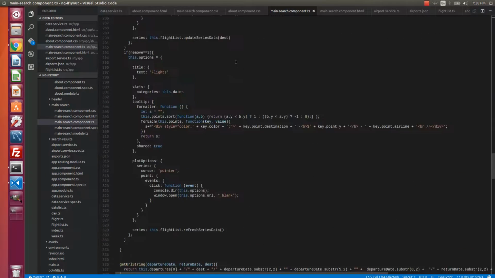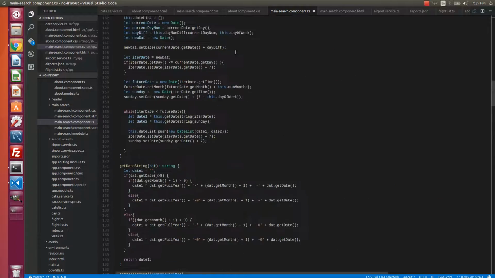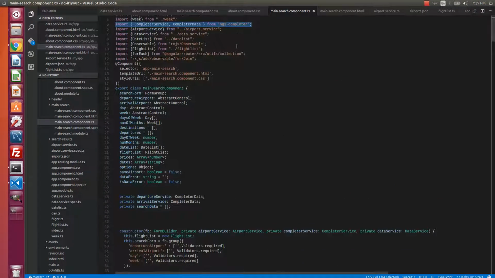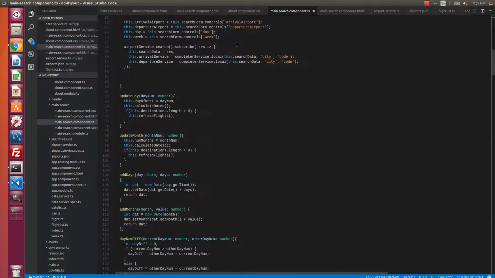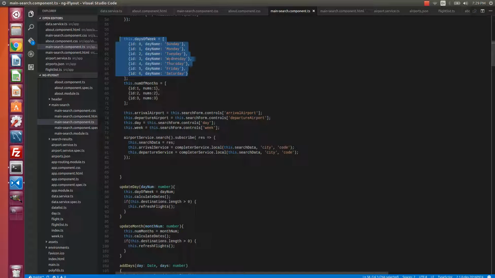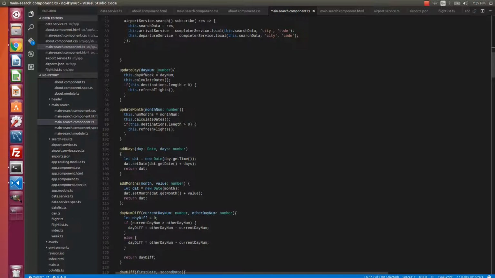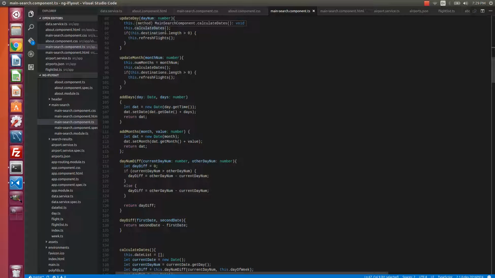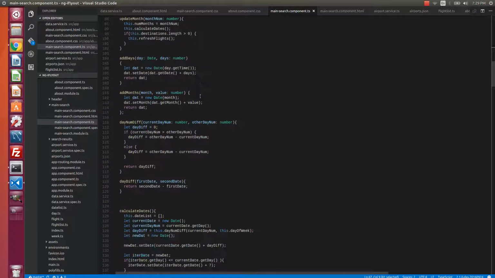In here I have a lot of things that control what I'm showing for days of the week for the radio buttons, the number of months for the radio buttons. If you update a day or a month, it'll change that value here in the component.